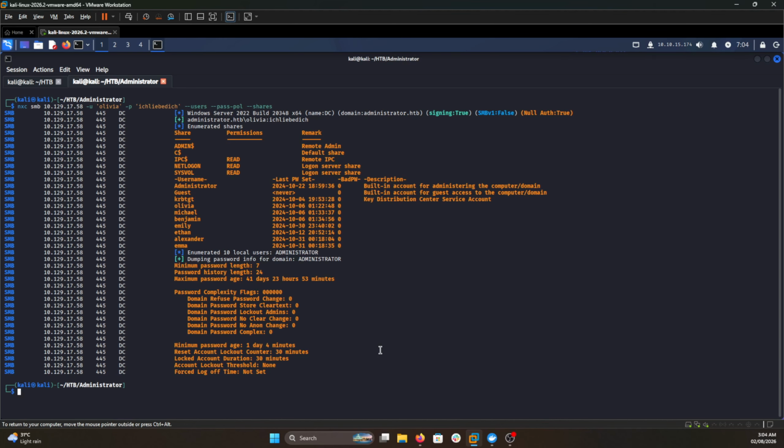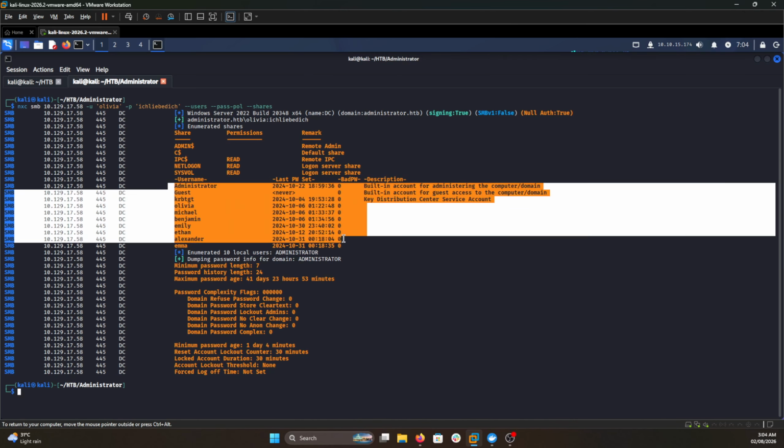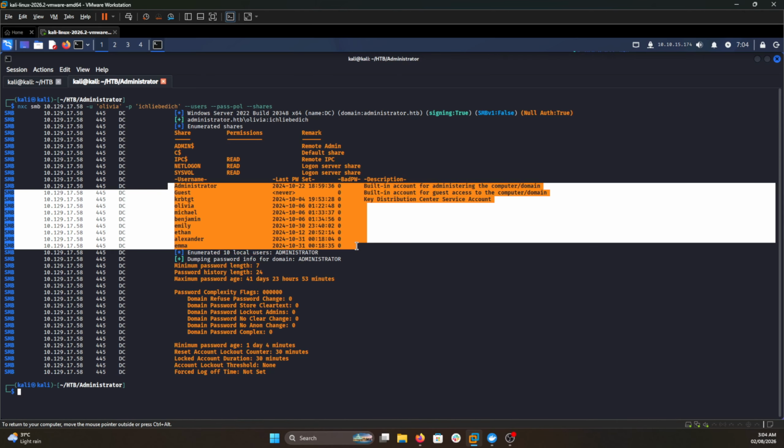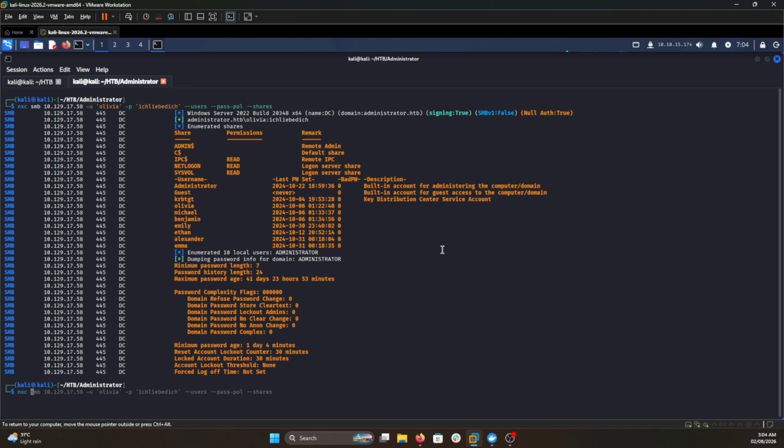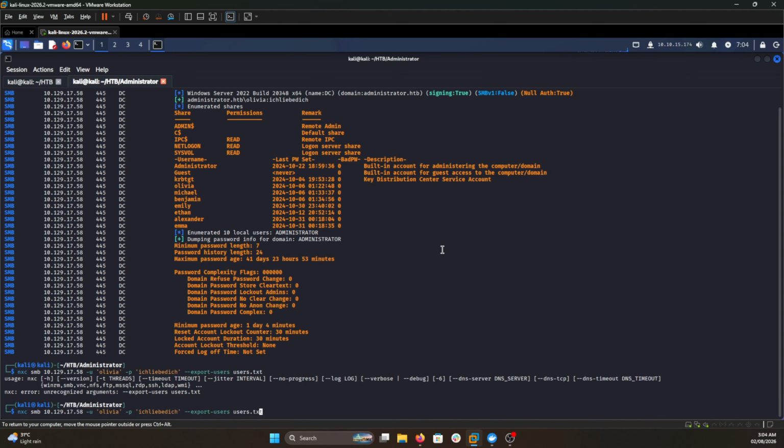Now, what we're gonna do is we actually want to grab this users list. I can copy these lines and try to grab it this way, but let's do something else. Let's use our tools a bit better, right? We're gonna do export users, users.text.